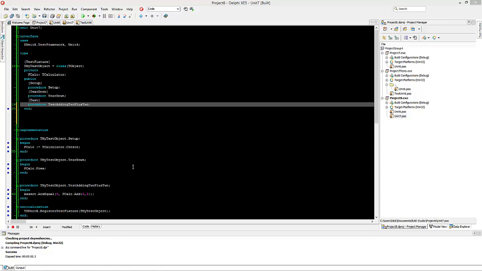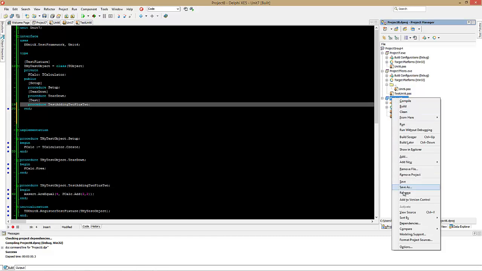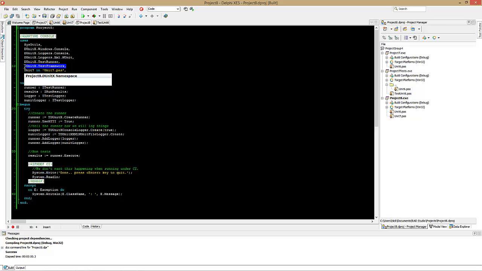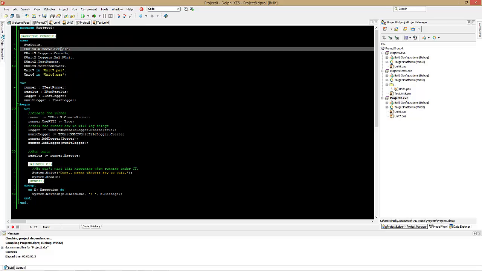So let's take a little closer look at it. For instance, let's take a look at the source code for the project. You'll notice that it includes the single class that you do need for DUnitX in the code that you write, that is DUnitX.testFramework. It also includes the test runner, which contains the class that creates the runner. It contains a NUnit output as well as a console and a logger console.